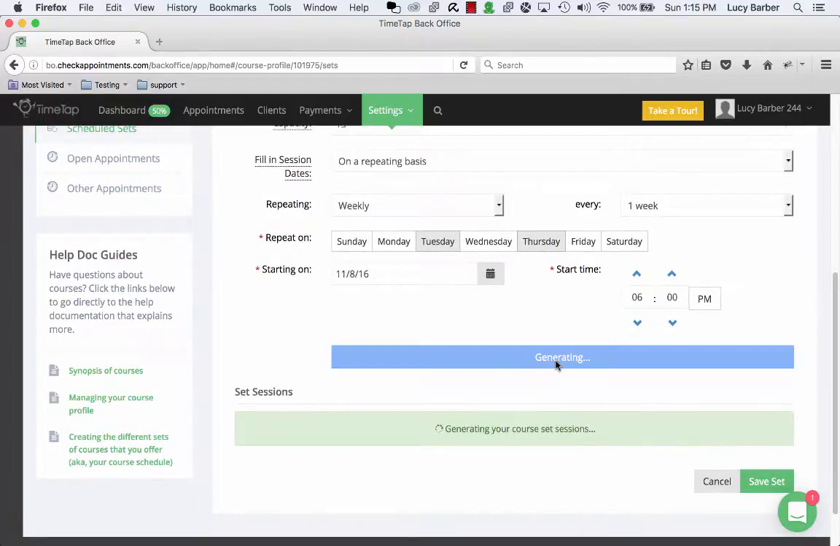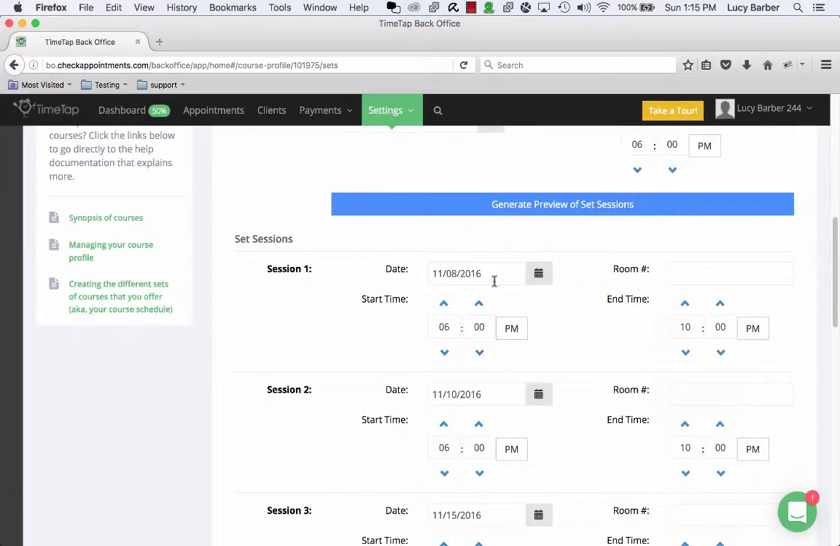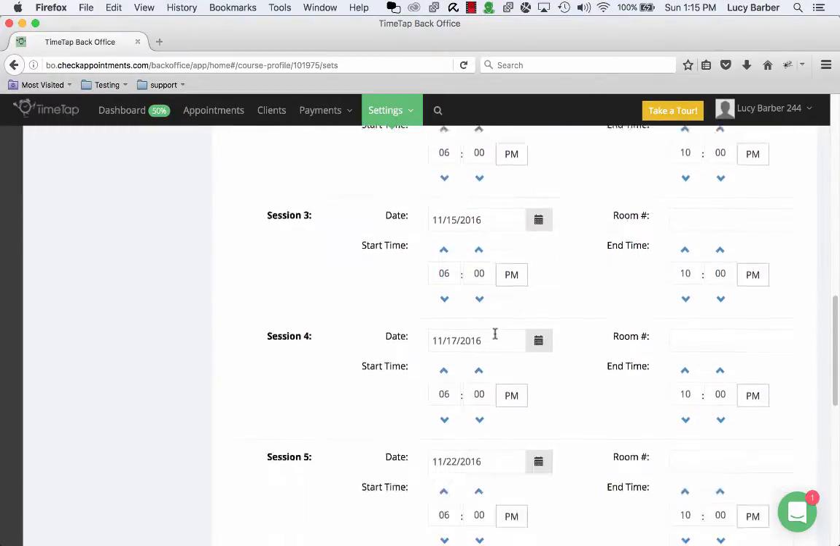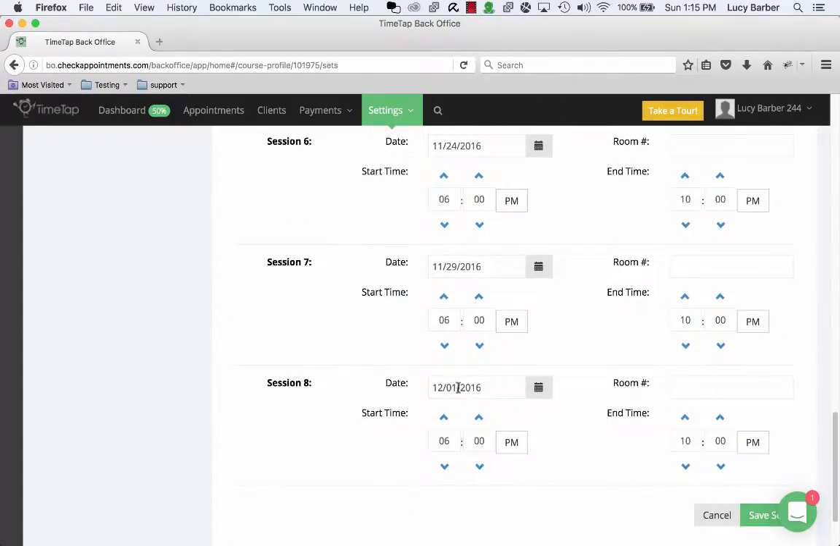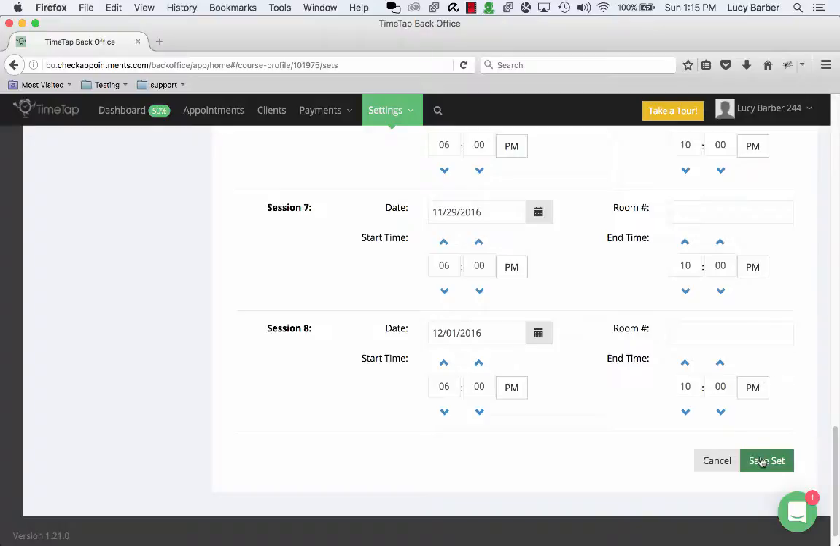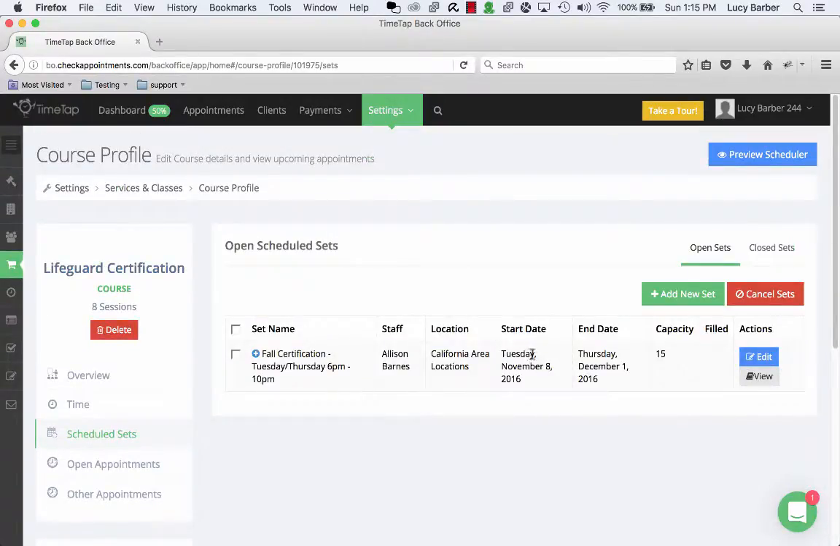So we'll generate a preview of those set sessions, and we'll see it appear here. Now we've got every Tuesday, Thursday, starting on November 8th and ending on December 1st. So we'll save that set, and we'll have one set in our scheduled sets.